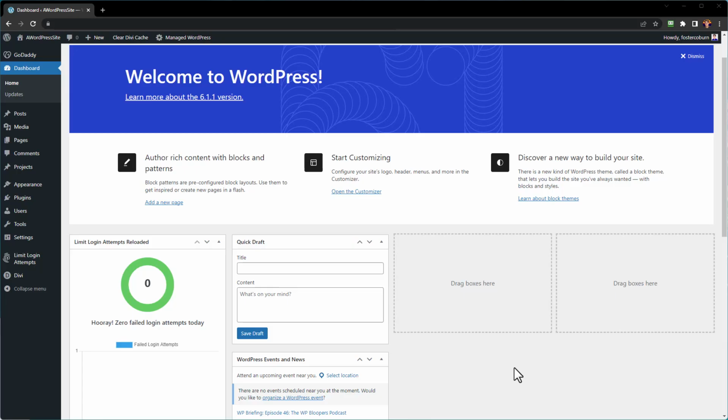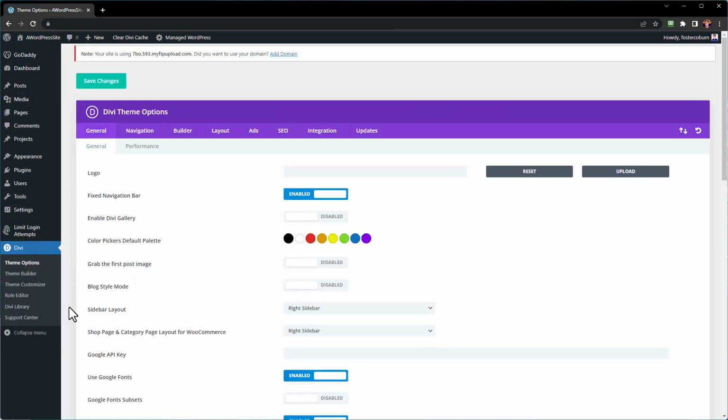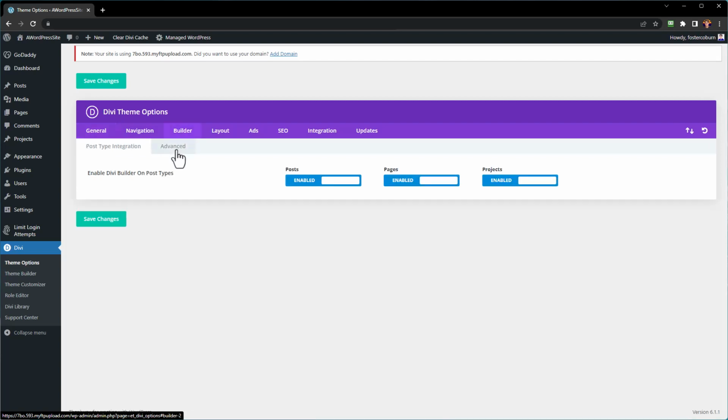In the first part of this video, we mentioned that you could add some custom features in a child theme, and the Divi Unleashed Child Theme does add two important features. So we want to show them to you so you know what those are. The first one, we're going to go and do this the long way. If we go to Divi and Theme Options, then we're going to click on Builder and Advanced.